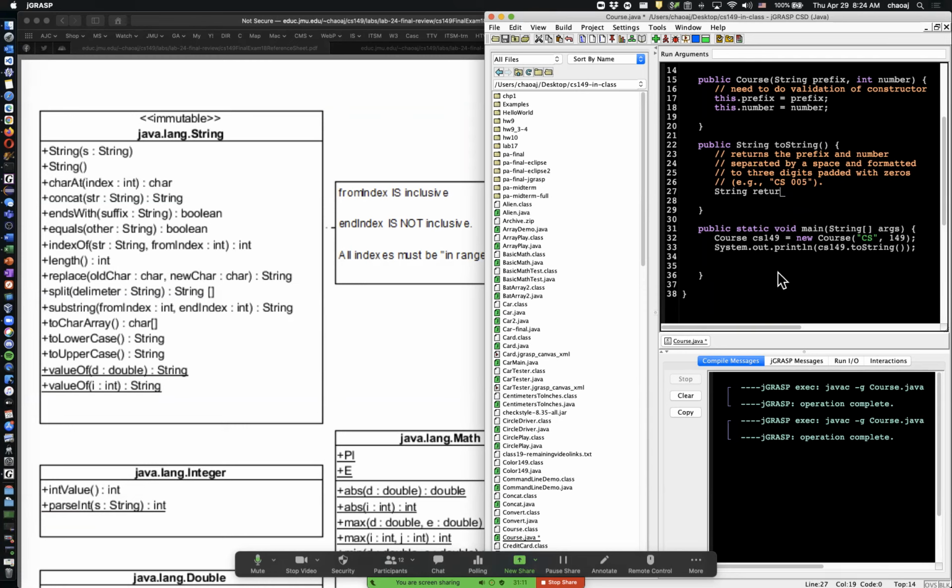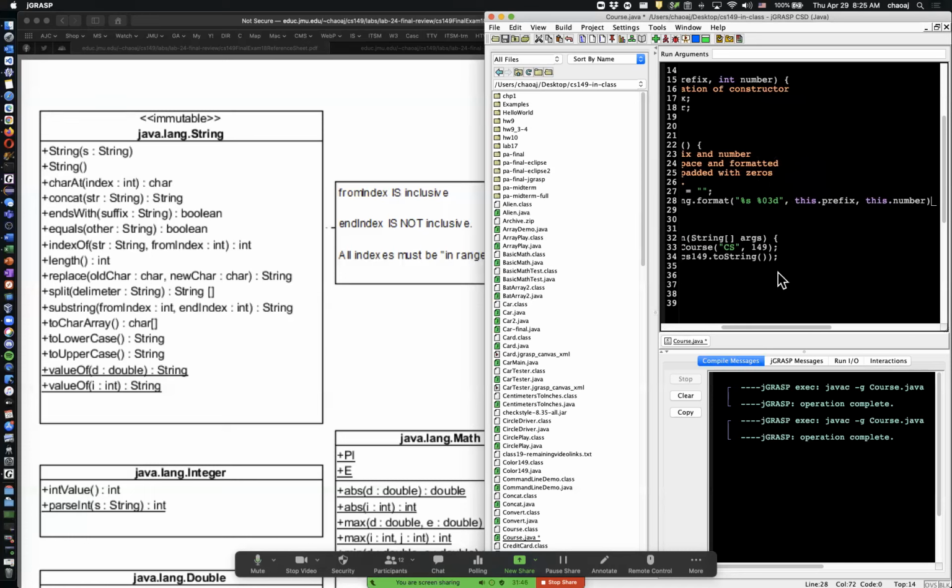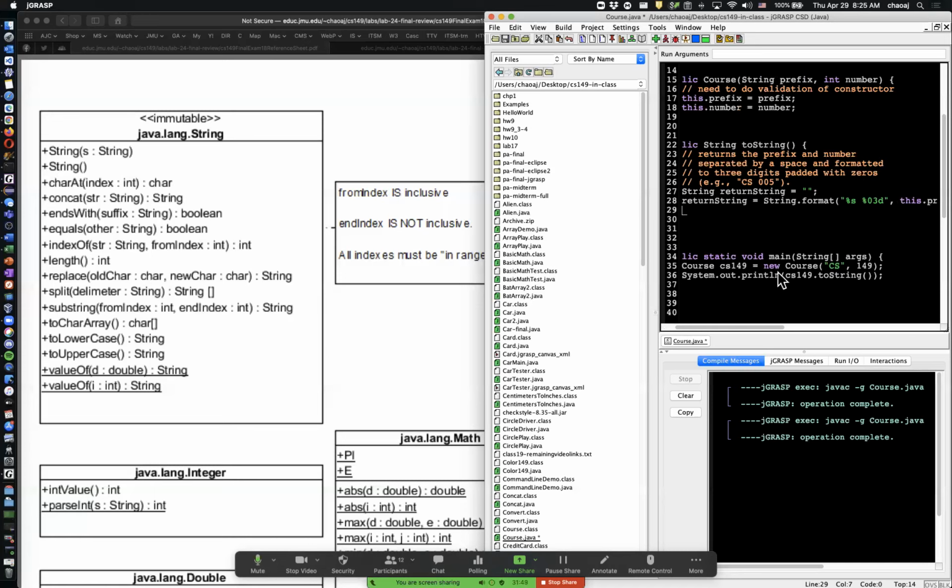So let's go ahead and go string return string equals blank. And then let's go ahead and return string equals string dot format for, and we're going to want to go %s. This is how we do the %s, and then %03 is how you would do this piece D for your digits here. And then we'll go this dot prefix, comma, and that's going to be the S, and then this dot number. So that's what we're doing there. And then we're going to return string.